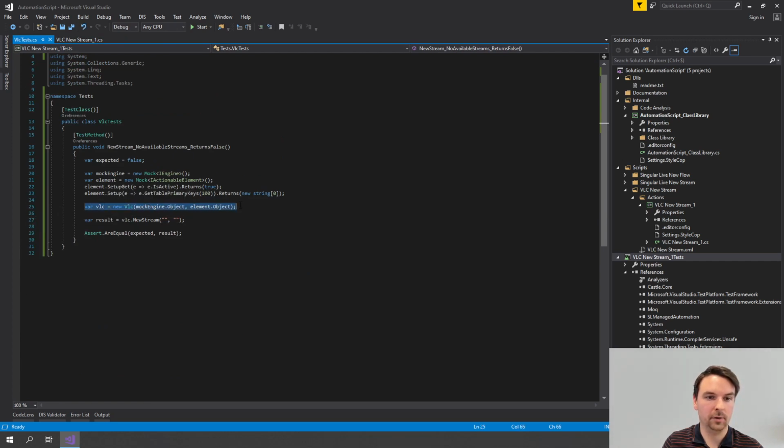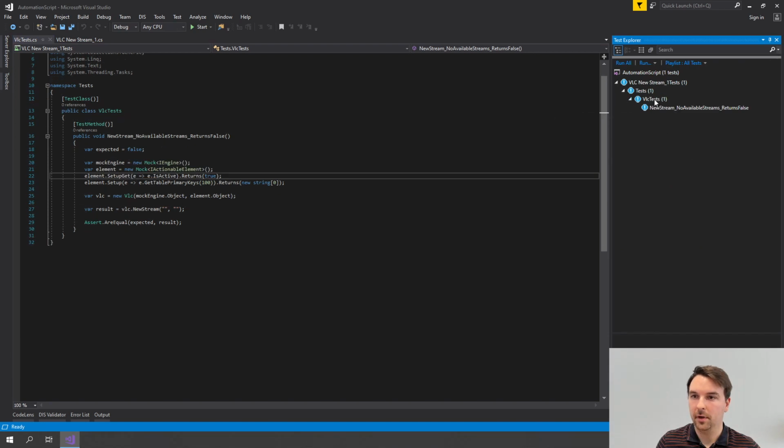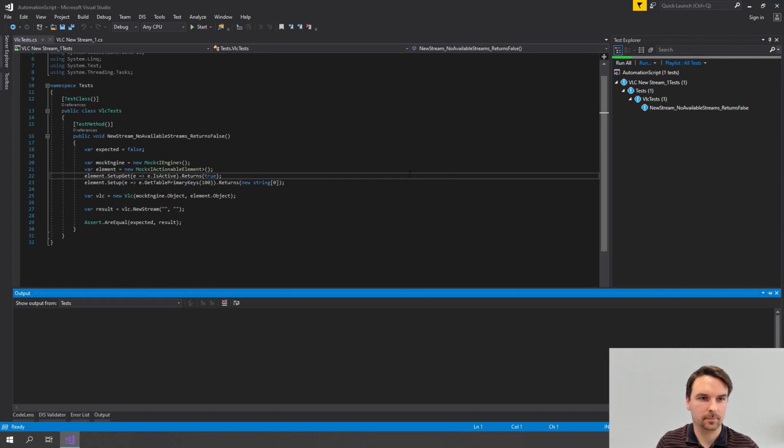I will create a new VLC instance with my mocked objects and then get the result from the new stream method, where the arguments don't really matter in this case. And I'm checking if my result matches what I actually expect. So now if I go to Test Explorer, I can see I have one test available. If I now run this test, hopefully it will succeed. So you can see my test succeeded.